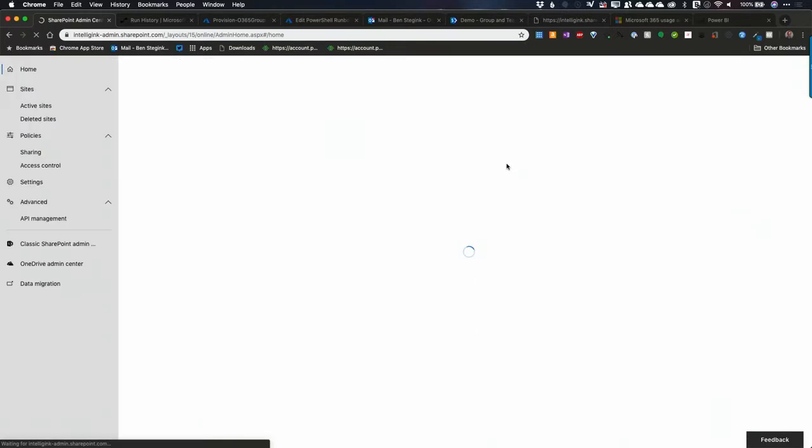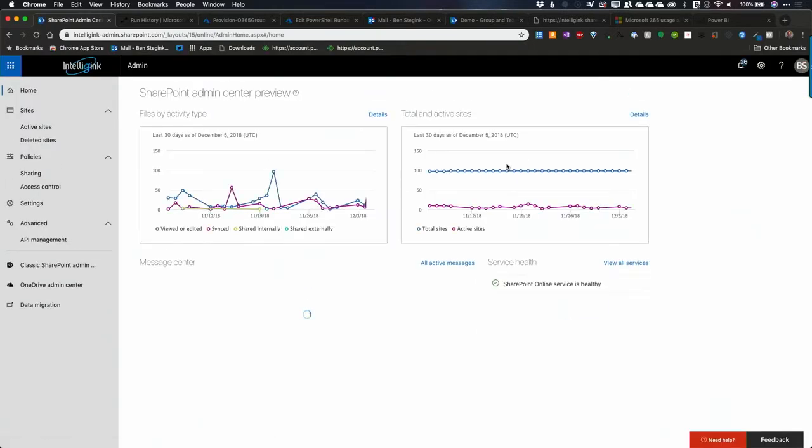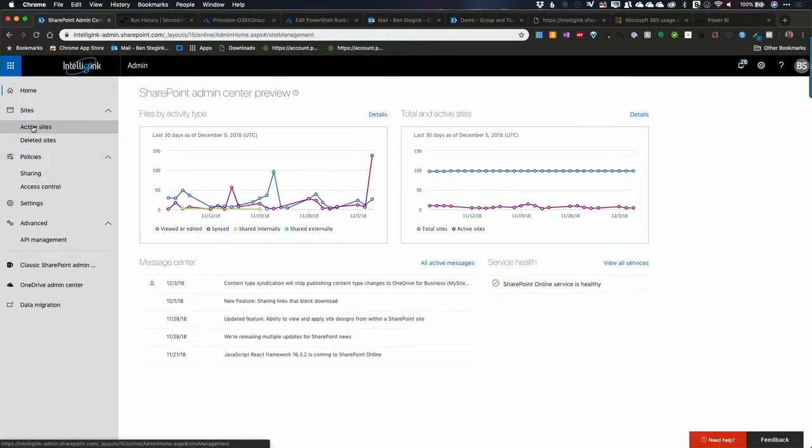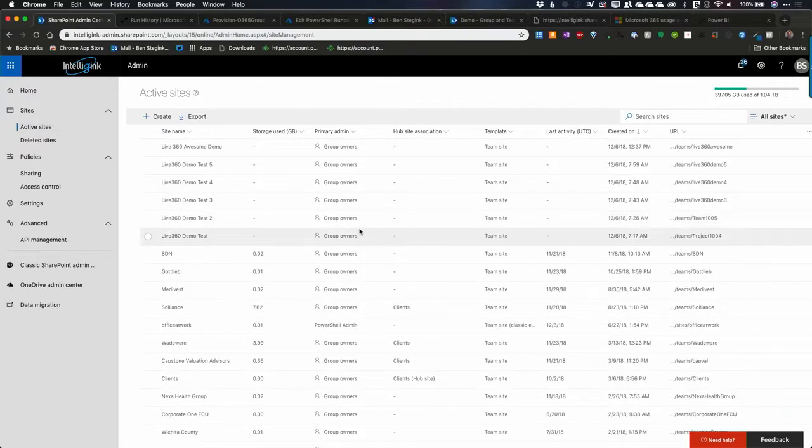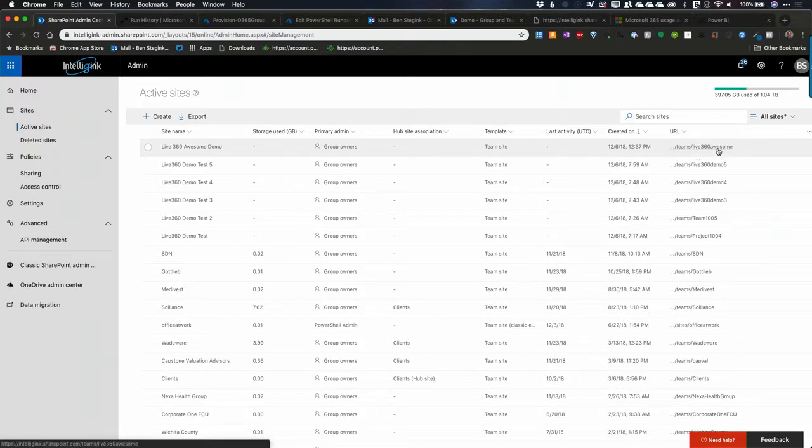Have you guys played with the new SharePoint admin center yet? It is so much nicer than the old one for viewing all those sites. Created newer to older. So here it is. It is showing up here. Oh, it grabbed the wrong URL though. I had something goofy in my code.